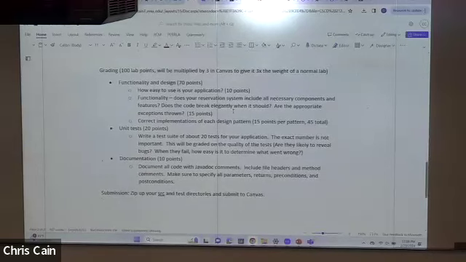We have functionality and design. So how easy is it to use your application? Do I have to look up documentation? Do I have to guess at any point to figure out what it is that I'm supposed to be inputting right now? What is it that I'm supposed to be doing? What are you waiting for? Is it clear? The functionality: do you include all the necessary components and features? If I do something wrong, does your code break elegantly, or does it just crash with no information?